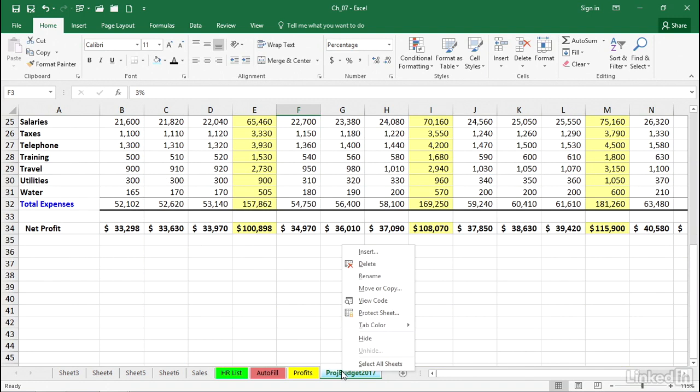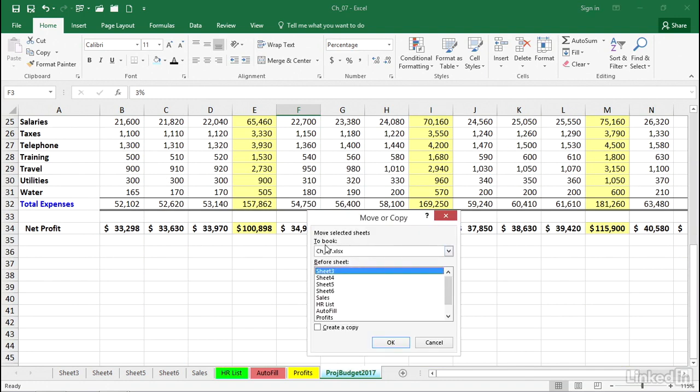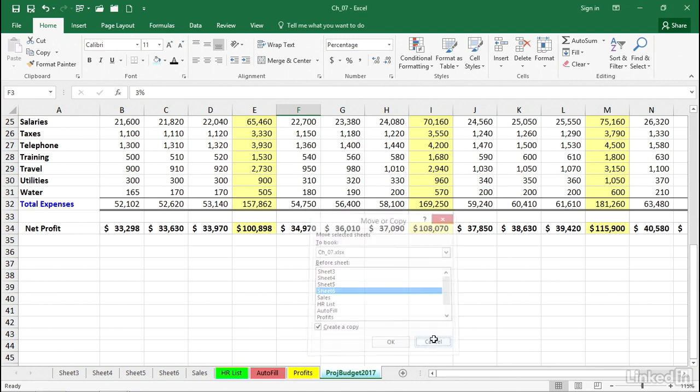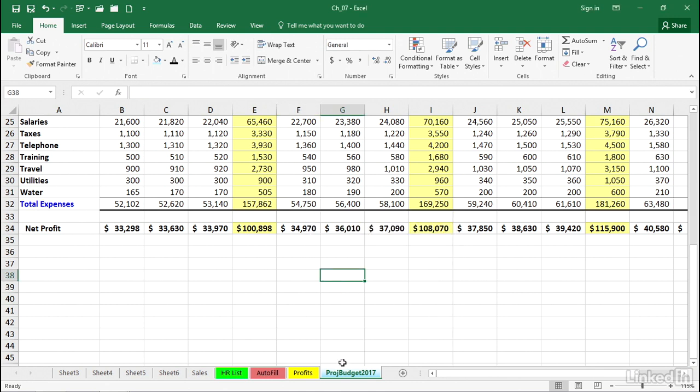It's certainly okay to right-click and move or copy, and we can do that. We can move it to different books. I just want to create a copy, and I could put it on a different location right here. This takes 3 or 4 steps, not the best way, and since it's so easy to move a sheet by dragging, why not do the same kind of thing with copy? Hold down the Control key is the only difference.